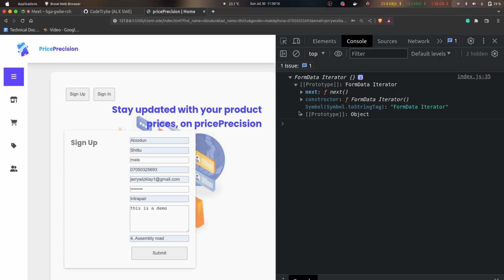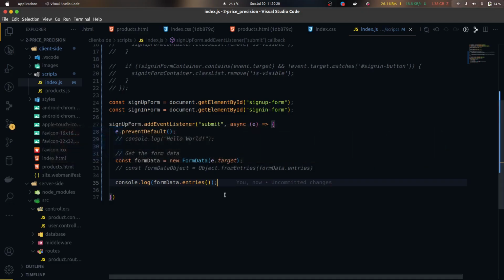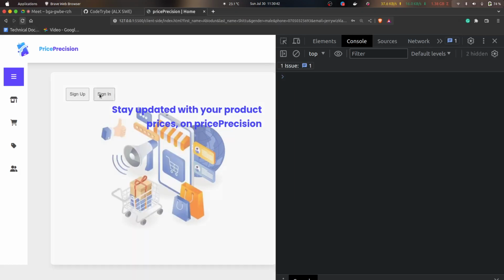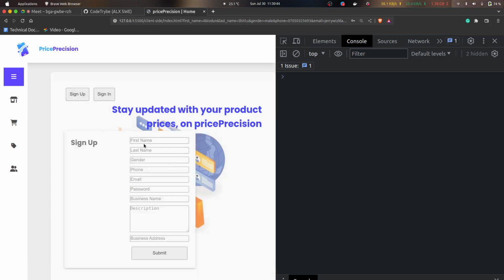I don't quite get why this is not actually showing all this data, but hold on, let me convert it to an object, so I can just print the form data object. All right, so I'm constructing an object from these entries. Okay, so let's go back, because that's what we are going to be sending, this data that we're going to be sending to the backend.